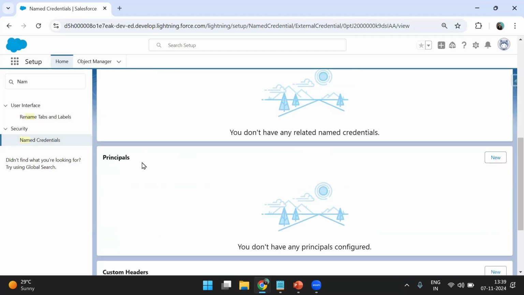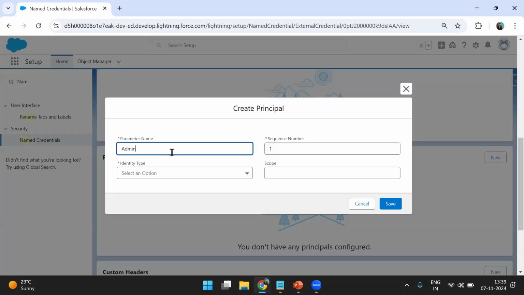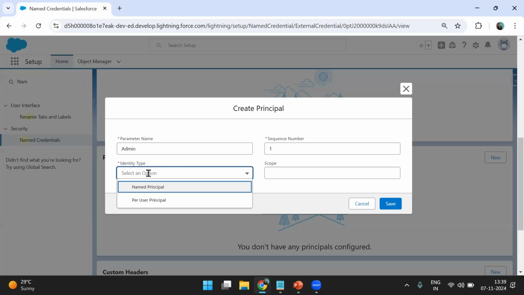Now within external credentials, you scroll down. It's time to create principals. So click on new, label it as admin, and identity type as named principal. Click on save.